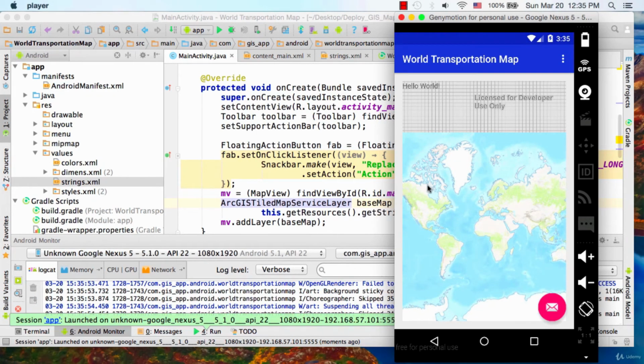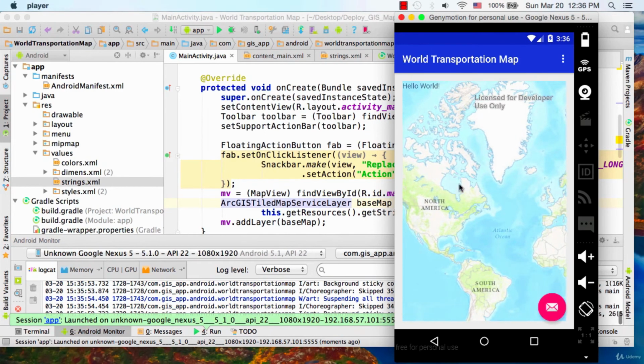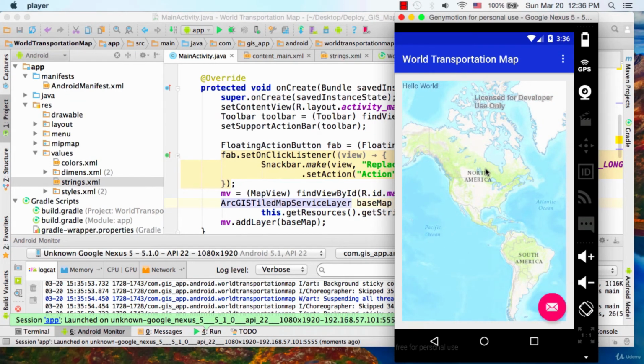Great. Now you can add a base map from ArcGIS server in Java code.